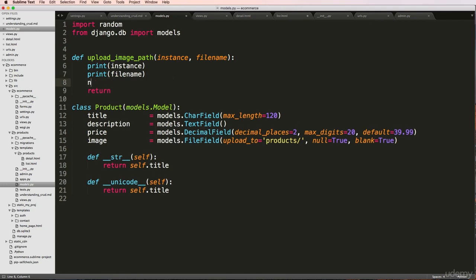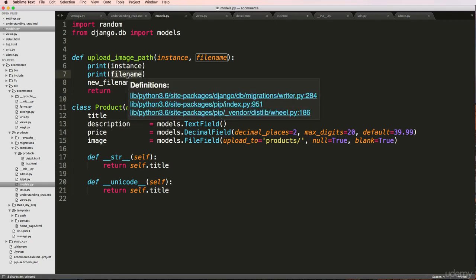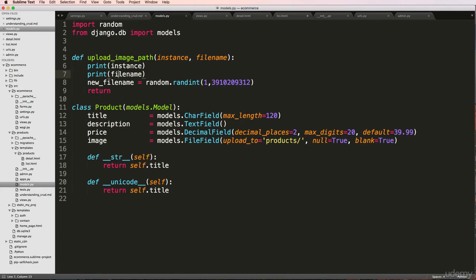And then we'll just say new file name equals random.randint between, let's say, 1 and some weird odd number. Okay, so that will give us a random integer. And then what we want to do is parse the file name. Like we want to get the extension from the file name.